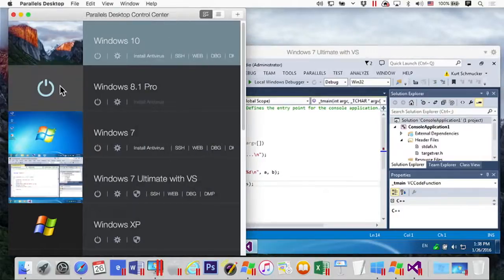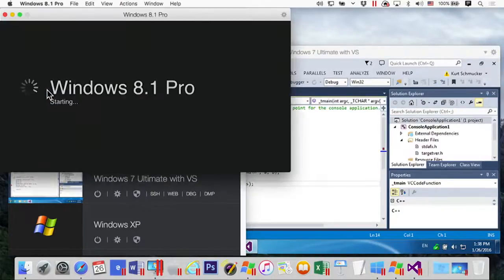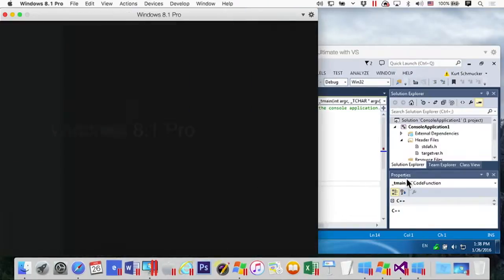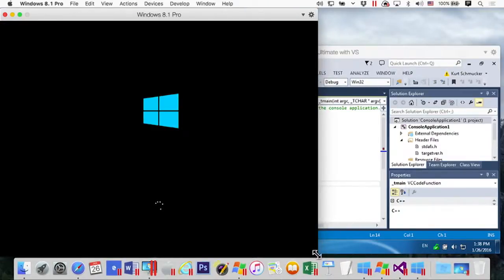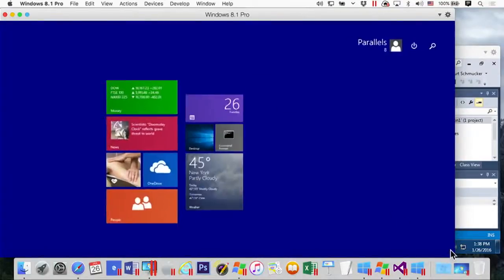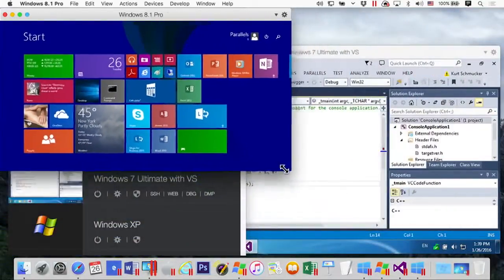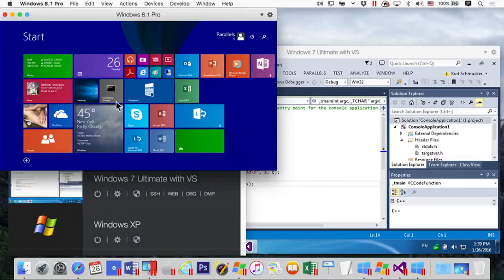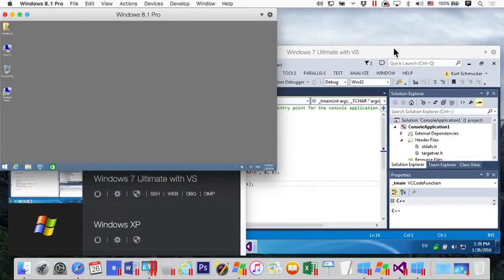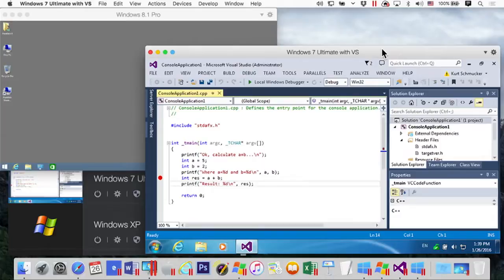So I'll launch a Windows 8 virtual machine. And because this is a console app, I'll go to the desktop of Windows 8. Parallels Desktop Pro Edition ships with a Visual Studio plugin. And when you install that, you get this extra menu item in Visual Studio. And this enables me to run my debugging in a separate virtual machine, in this case, Windows 8.